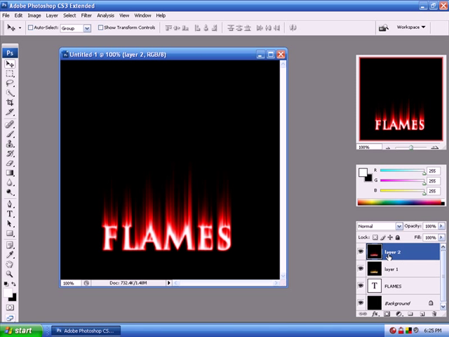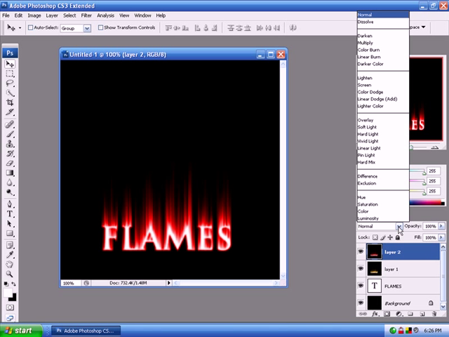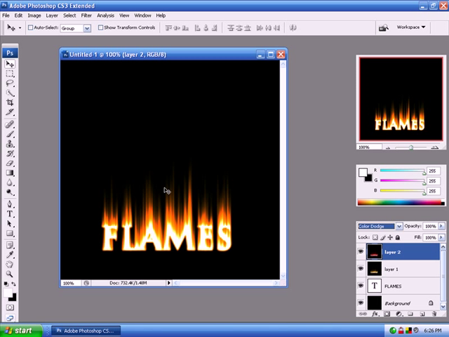Okay, now with this top layer of the red flame selected, we're going to go to where it says normal in the drop down box, and we're going to just put color dodge. That's going to give us this really intense looking flame color. It doesn't look like fire yet, but it's going to very soon.